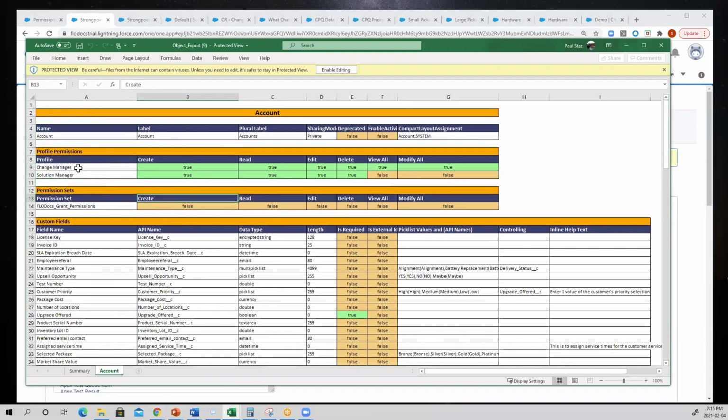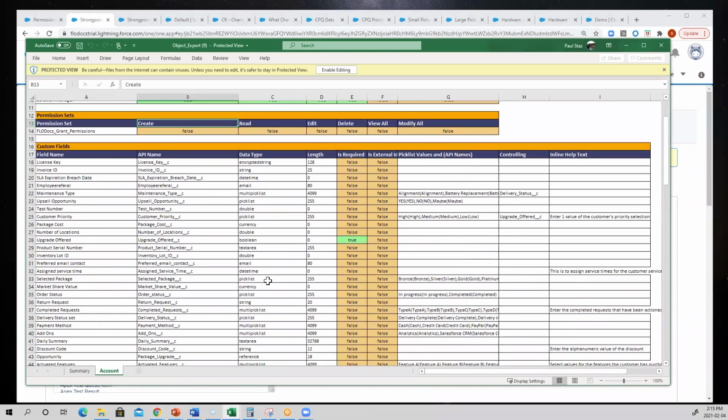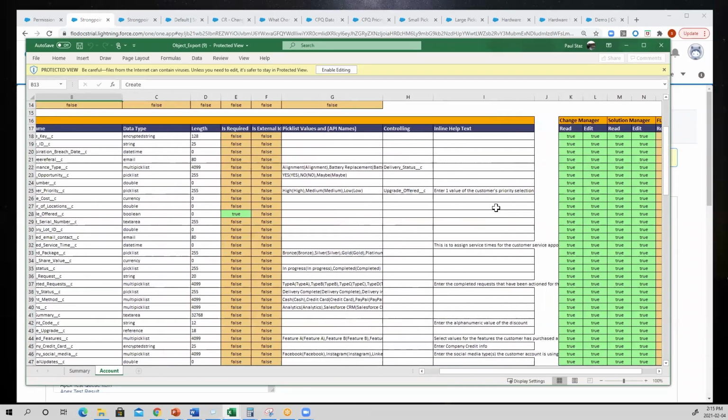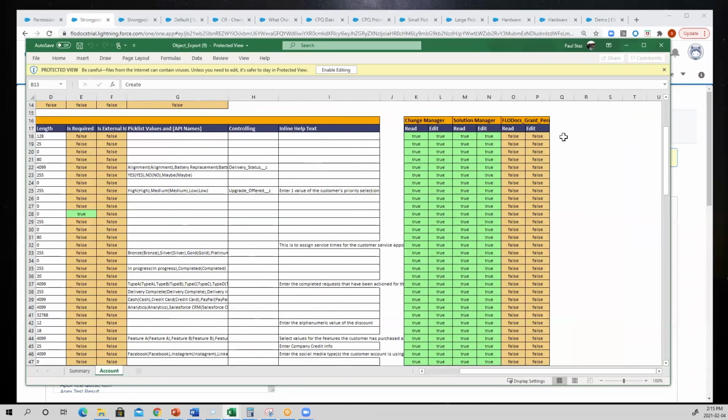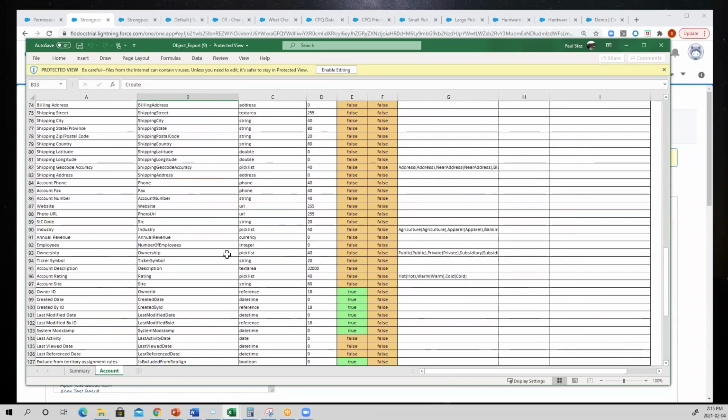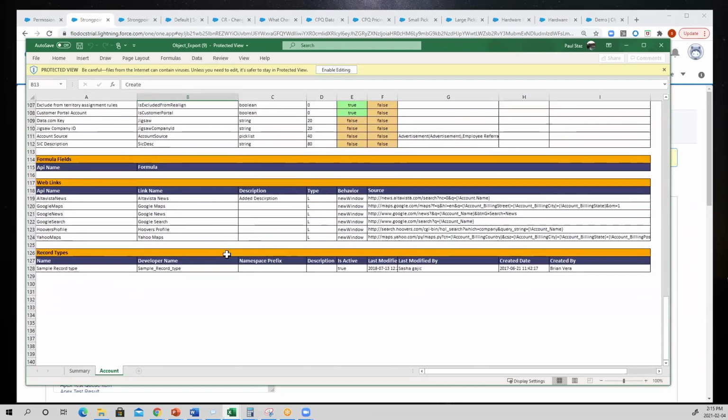And then as I scroll down here a little bit, it's going to show me all of the custom fields on the object. And if I scroll over, I'm going to see the specific access that these different profiles or permission sets have to them field by field. And as I keep scrolling down, this is where I'm going to get into, yes, my standard fields, and then the other formula fields and web links and record types, which are some of those other properties that I selected at that initial menu.